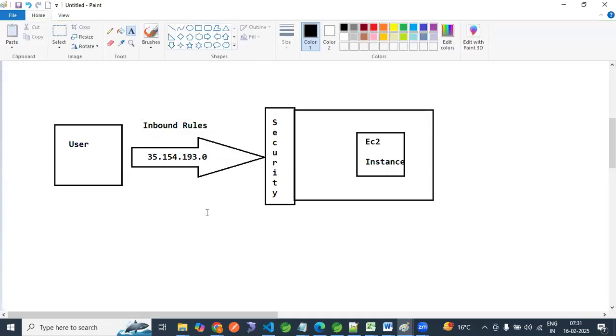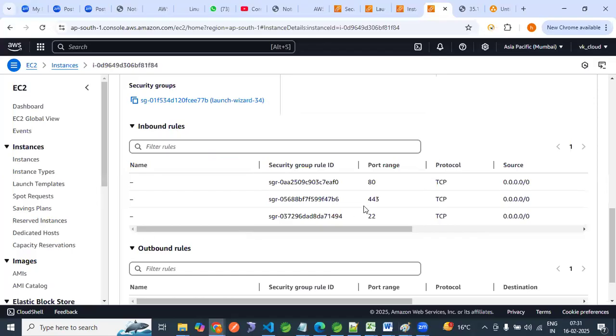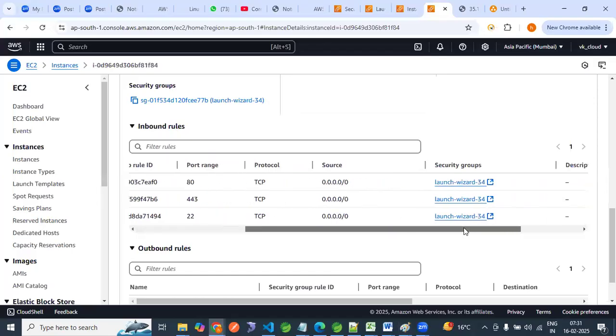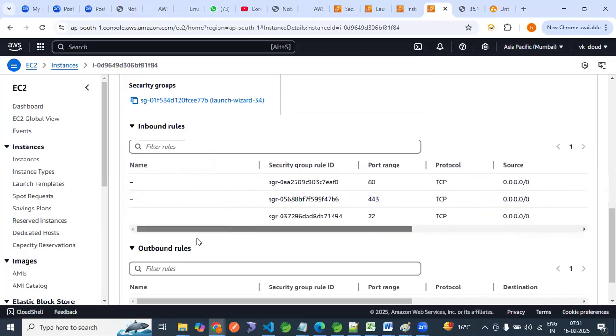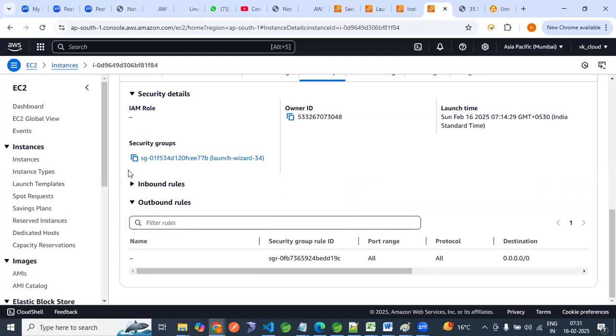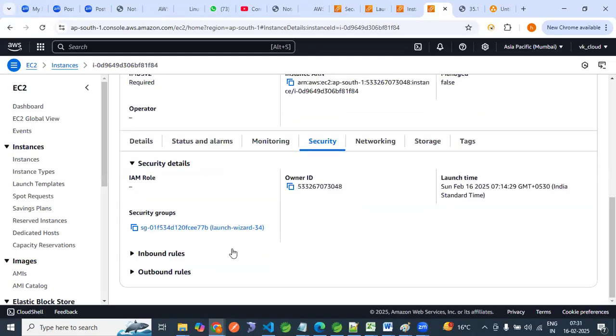Now, who can access, right? That is the question. We have different port numbers: TCP, port range 80, 443, 22, right? So we need to understand how we can define this inbound rule, and what the outbound rule is.